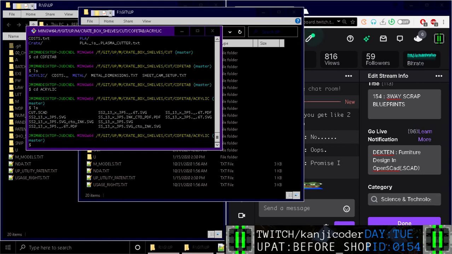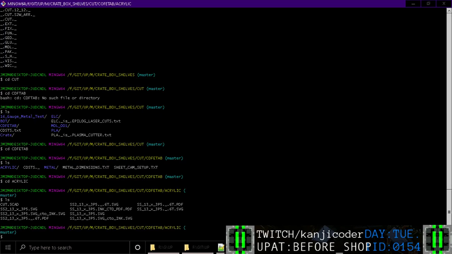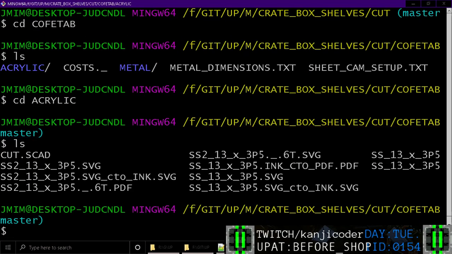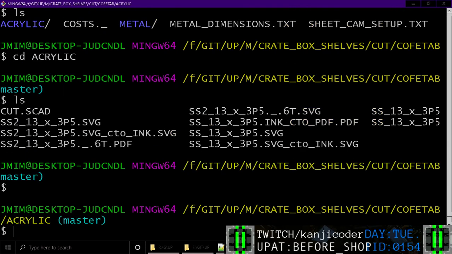And if you look at this, we got, hey, look, there's those files, and we see the SS2 files. SS2, 13. This one right here is the one I'm concerned about, right? So, right there. Scrap sheet 2, 13 by 3.5, and 6 times. And this underscore here is just so that I can more easily see this 6 times, because file names be crazy. Okay, so that's good.